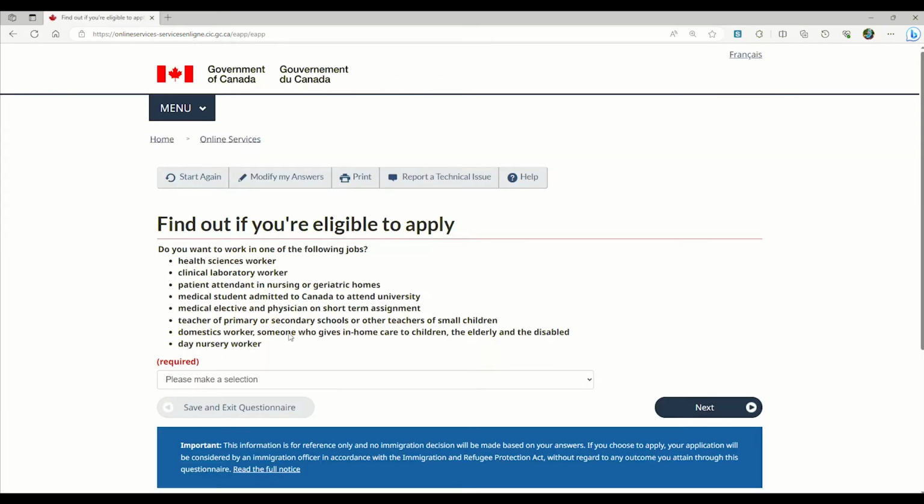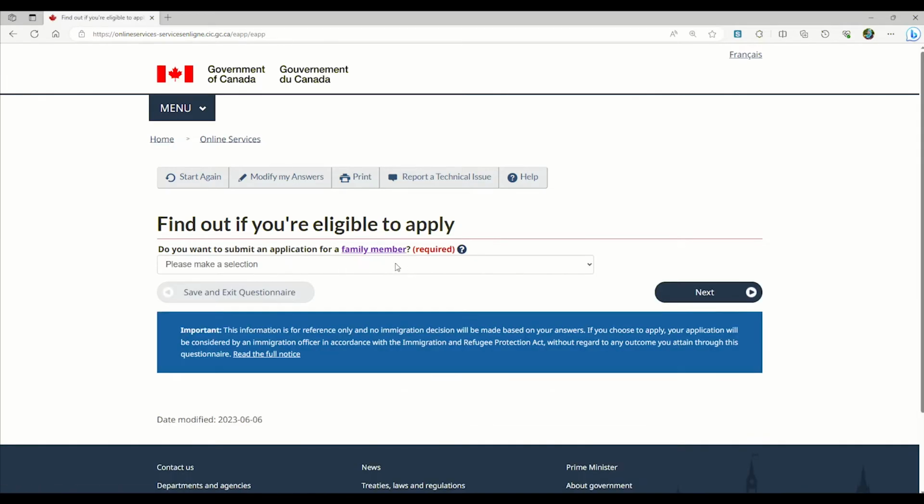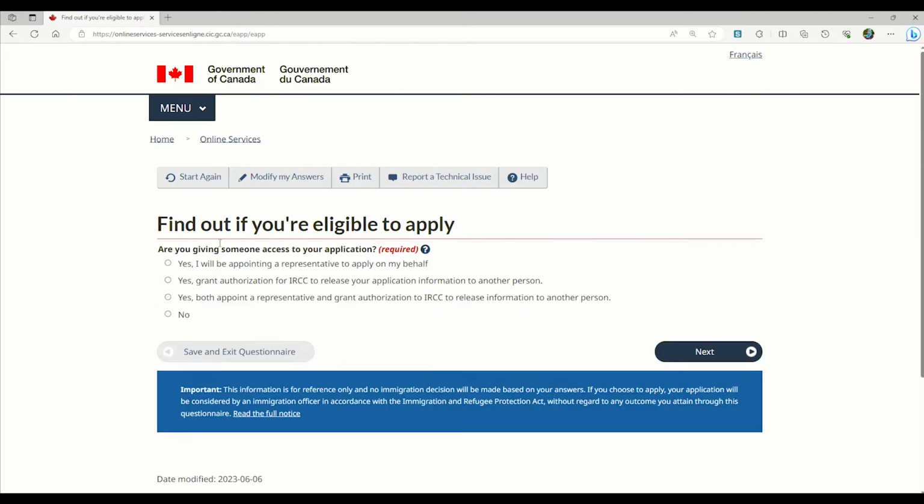Again, a similar question is being asked here. If you plan on working in any of these fields, select yes, otherwise choose no. Next question, do you want to submit an application for a family member? Answer as per your situation.